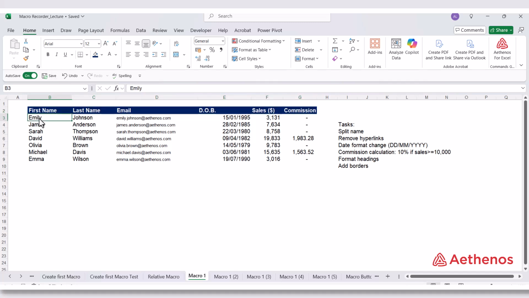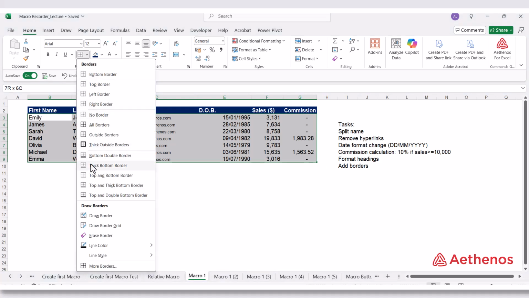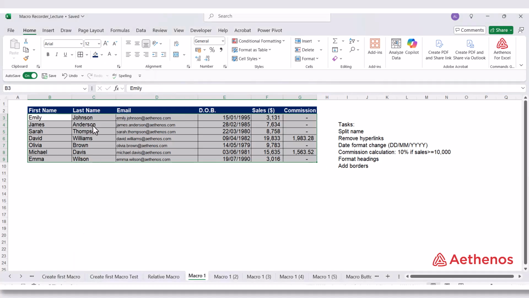And then I will select this first column, Ctrl+Shift+Down arrow, and then all of the columns. Then I will apply all borders. And this is all I need to do. All the steps are done.